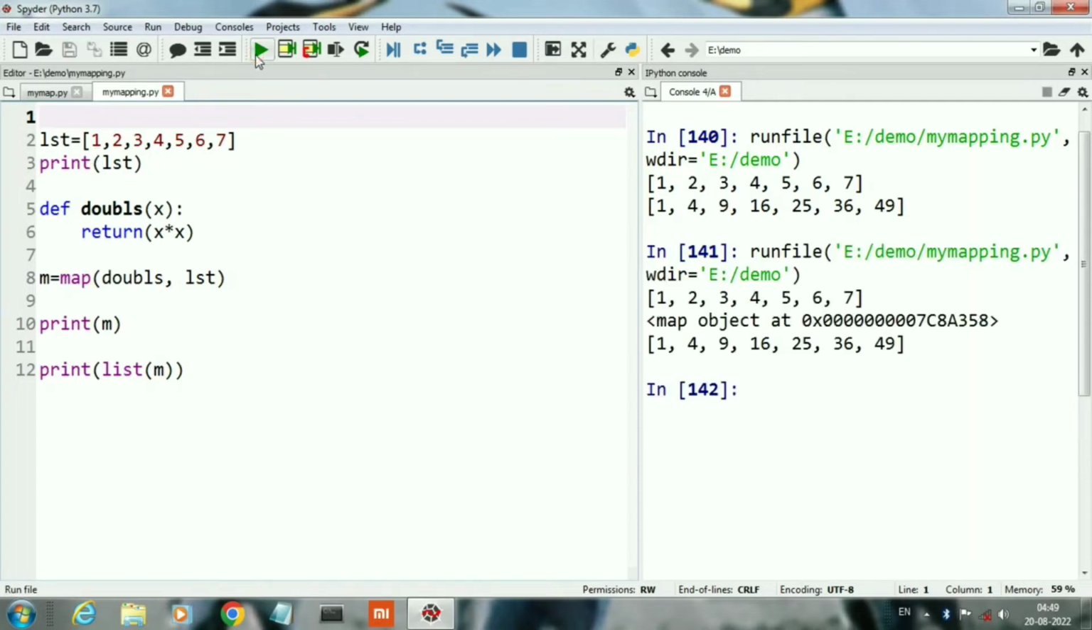Now we will run the program. You can see the map object location as well as the square of our list elements by using map function. This is the first example where we are using a user defined function in map function.